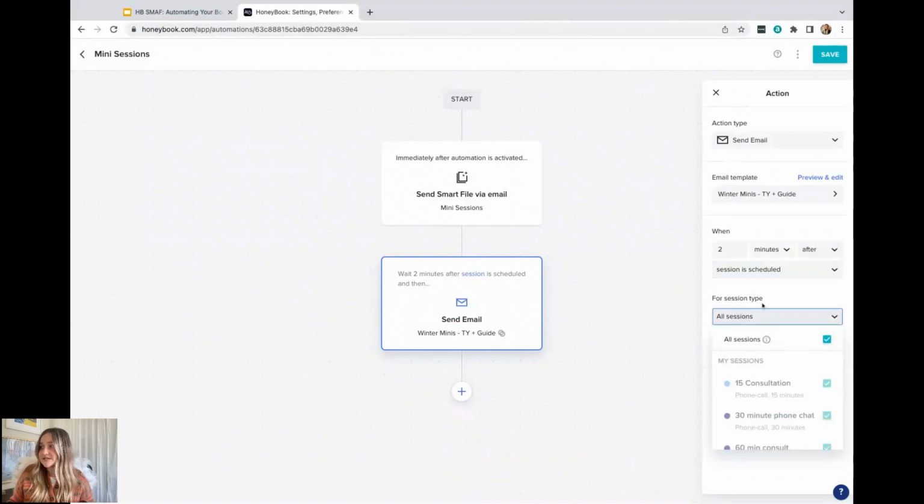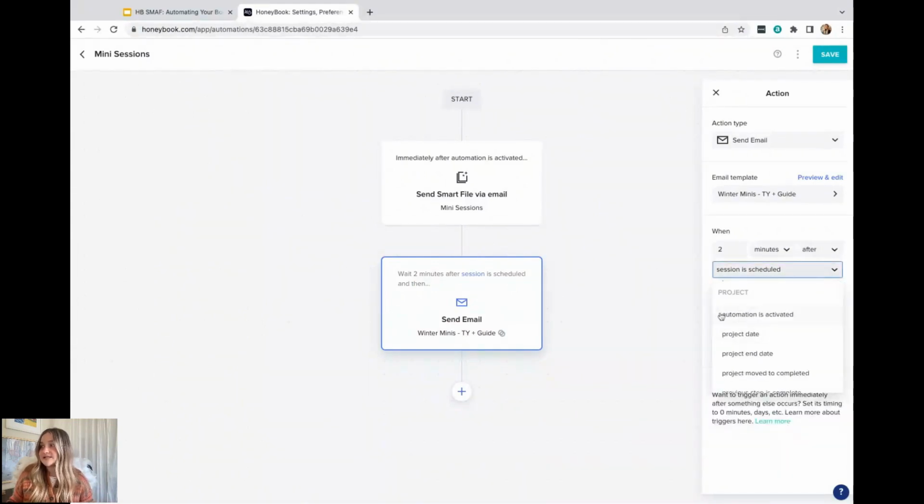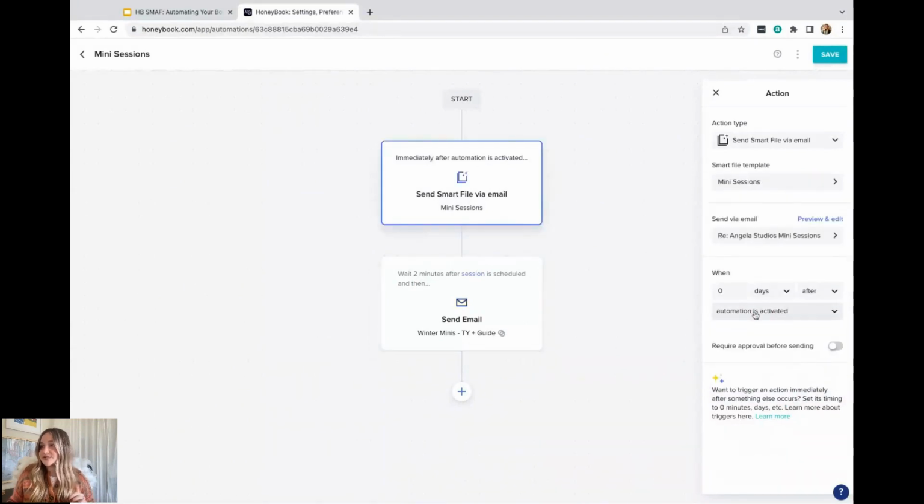One that I really want to spend some time focusing on, you guys, is after automation is activated. That is what our first step almost always is going to be. So for this use case, again, our mini session use case, we want this smart file with our availability, our pricing, our invoice to go out immediately after that contact form is filled out. So I'm going to say after the automation is activated, 0 days, 0 minutes after. Okay, that's what I want to happen with this. Okay, so that's my trigger.